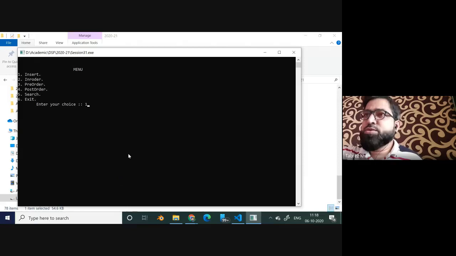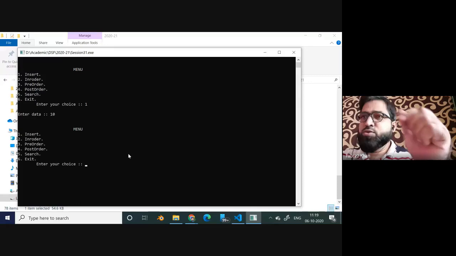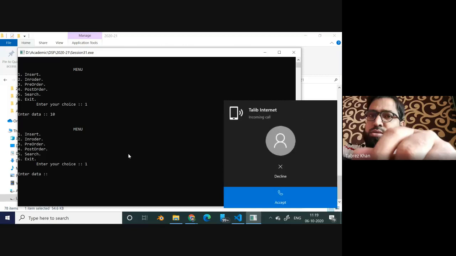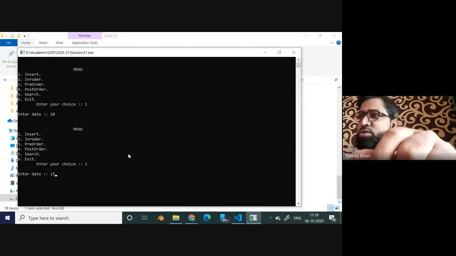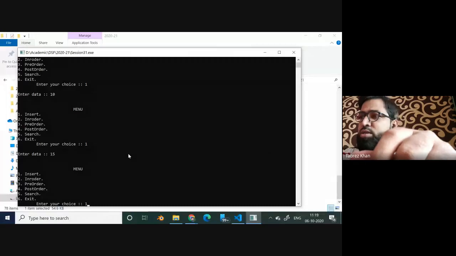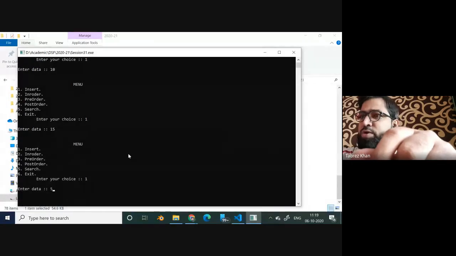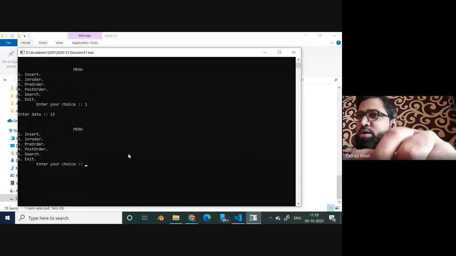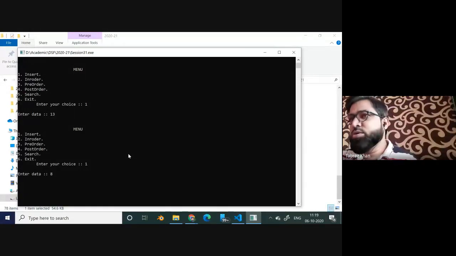This is execution, and let me put some data. For example, the first data is 10, so it becomes the root. The second data is 15, so this becomes the right child of a root. And the third data is, suppose, 5, it becomes the left child. Then let me add few more data. So 15 and then say 13. So this becomes the left child of 15. And one more data, say 8, that becomes the left child of root and then right child of 5.